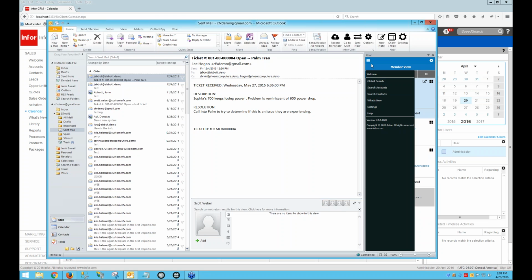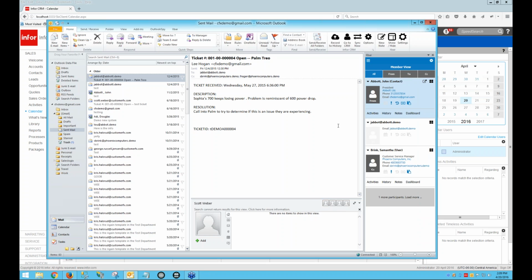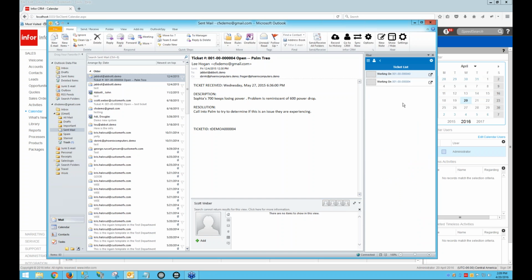Pretty obvious. So if we go back here now, the other change that they've made is if you go to John Abbott's record, for example, and you open up one of the My Tickets, which is what I did here.